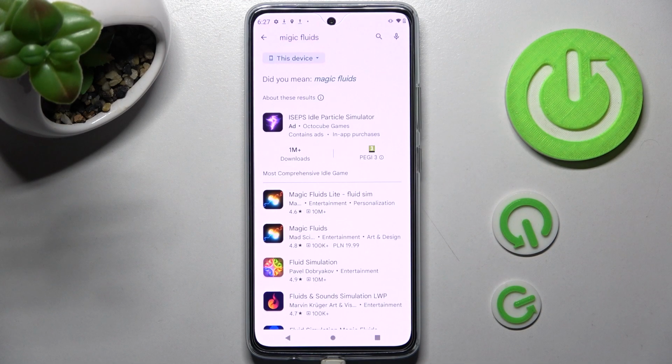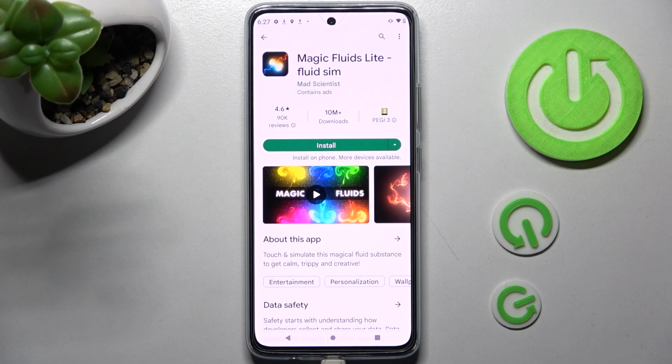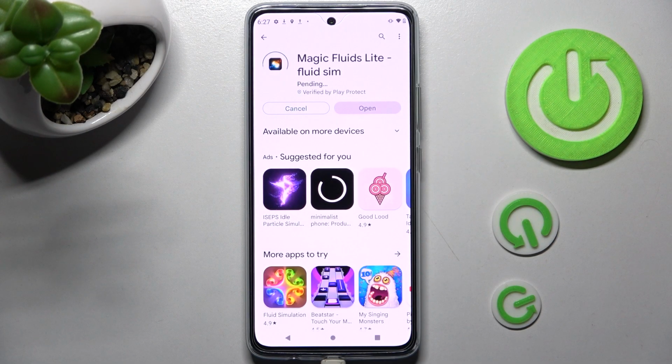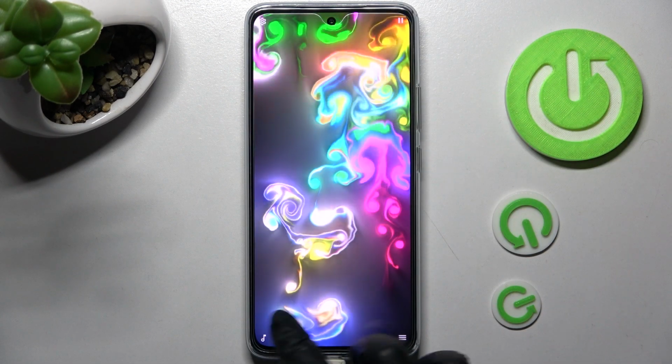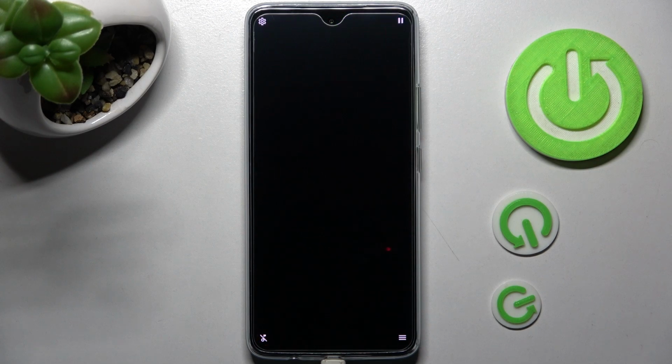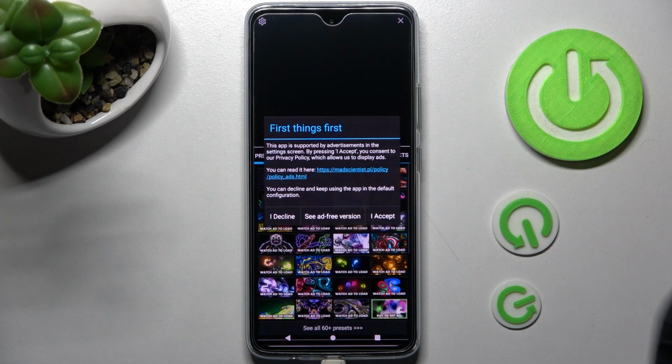When you're ready, download this free app from Mad Scientist developer and tap on Open. In order to mute the music, click on the bottom left corner. Now click on the top right one and tap on Settings.